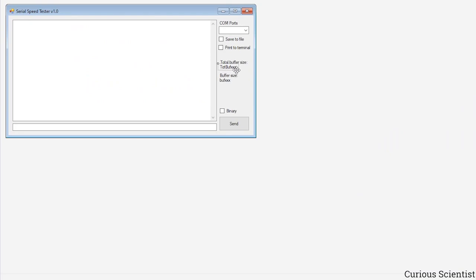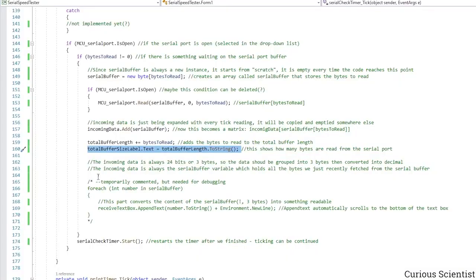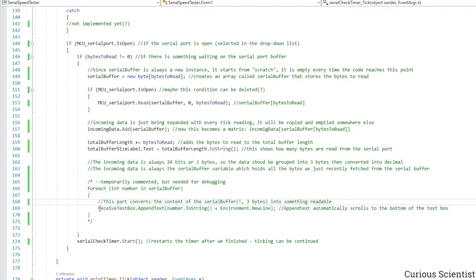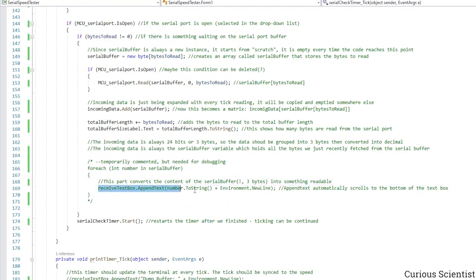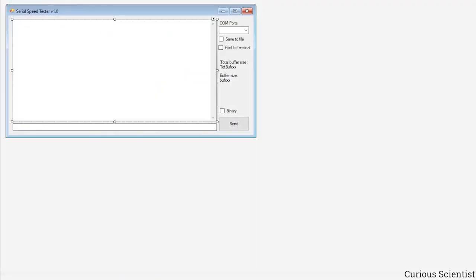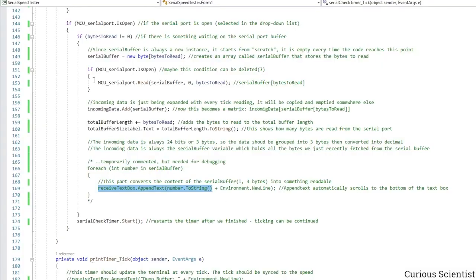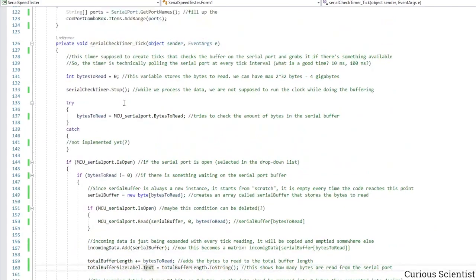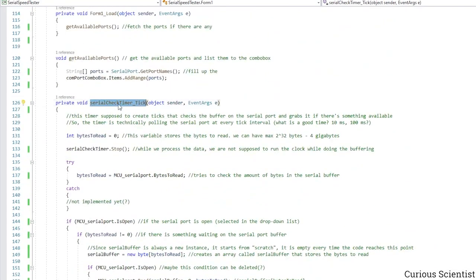So this number will be more and more. And I just remove this part, it's commented out. This is just for checking the things. So I just print out the numbers. This is basically the 8-bit parts printed in this text box, but now we don't care about this. And once everything is finished, we can start this timer. So this whole thing runs at every tick of this serial check timer, and you can set this up to anything. I'm now using 10 milliseconds.